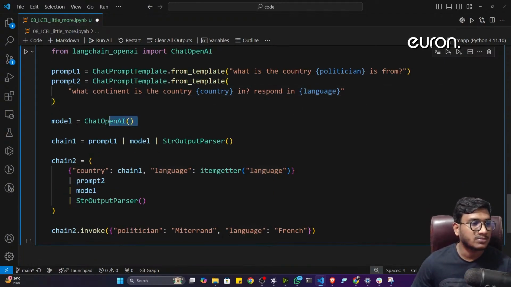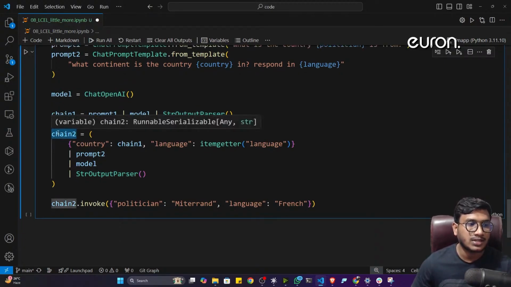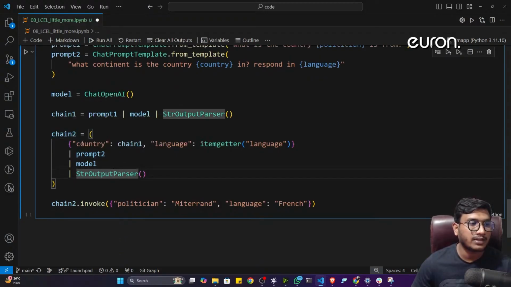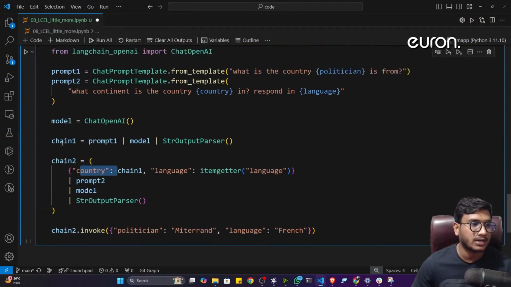Now this is my chat model we are defining, and then we are creating the first chain. First of all, you can see the prompt one, then the model and the output parser. Then we are creating the second chain. So inside the second chain we are defining the first chain. You can see the chain we have created, chain one. Then the language, so the user will also give the language, then the prompt 2, which you have created, then the output parser.